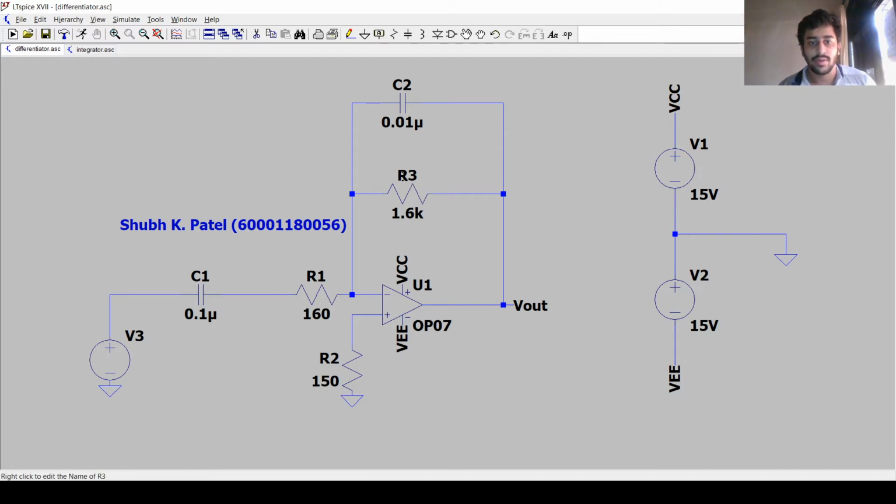So this is the feedback resistor, that is 1.6 kilo ohms. This is Cf, which is 0.01 microfarad. This is C1, which is 0.1 microfarad. This is the input resistor, which is 160 ohms, and this is the offset resistor, which is 150 ohms. And this is the input supply supplied to the inverting input terminal.